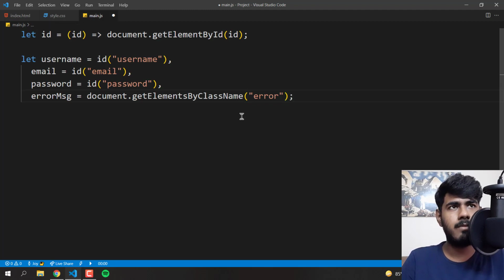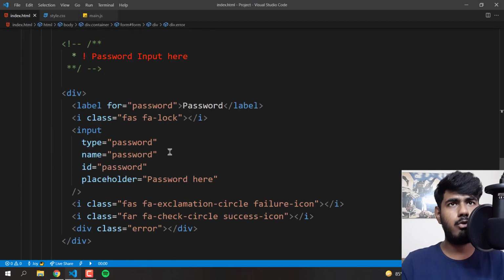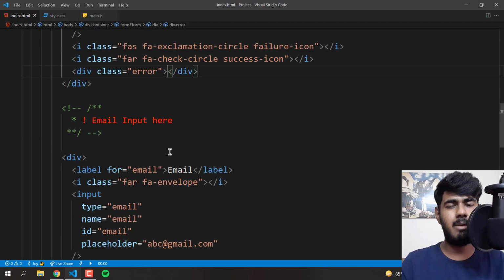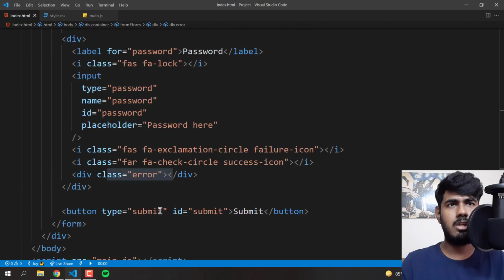Now let me explain what the selector is doing over here. It's going to select all the divs with the class name error, and then it's going to get stored inside an array. Let me show you a demo. Look at the HTML over here. Count with me, how many divs do I have with the same error class name? 1, 2, and then 3. So it's going to get stored inside an array like this.